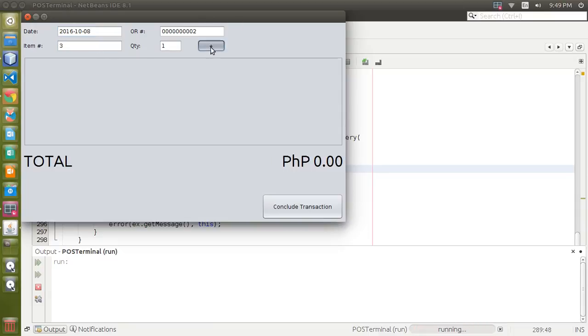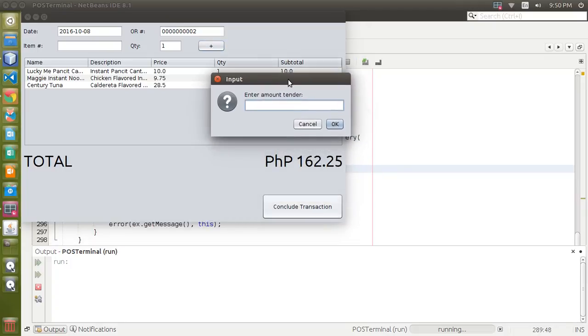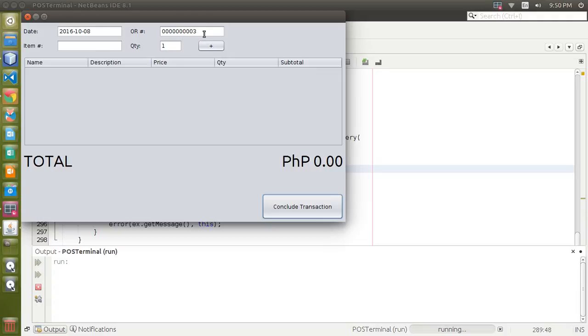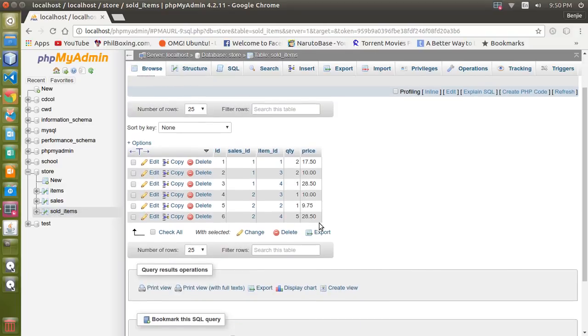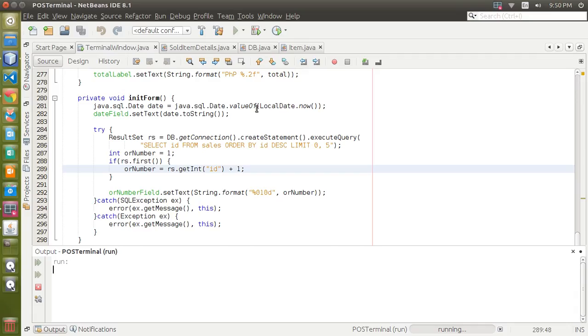Say we have 3 and 1 and 2 and 1 and 4 and 5. Alright, conclude transaction. We have 165 and the change is 2.75. Okay, that's cool. And now the order number is 3. Going back here, sold items, and now we have 3 sold items with a sales ID of 2, and there are now 2 sales here.